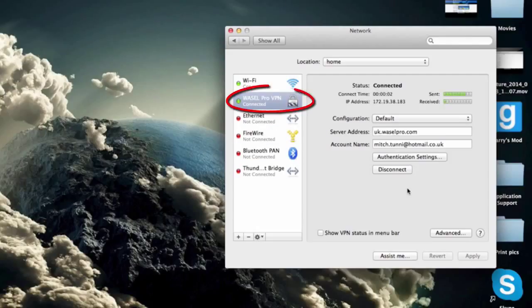So there we go guys, now your Wazel Pro VPN connection is all connected properly. And this is actually the end of the tutorial.